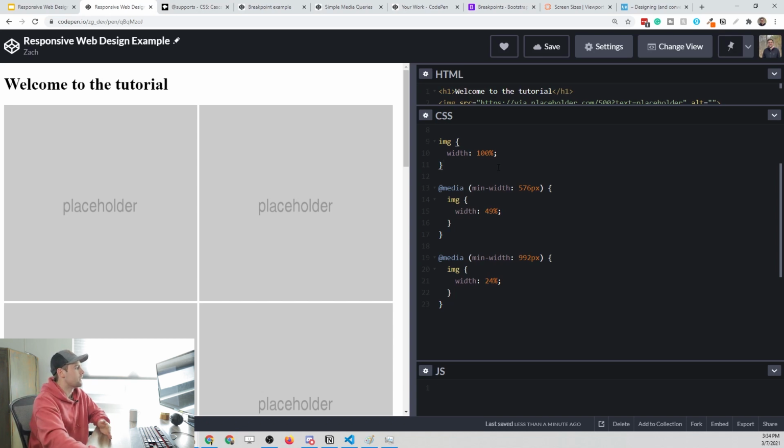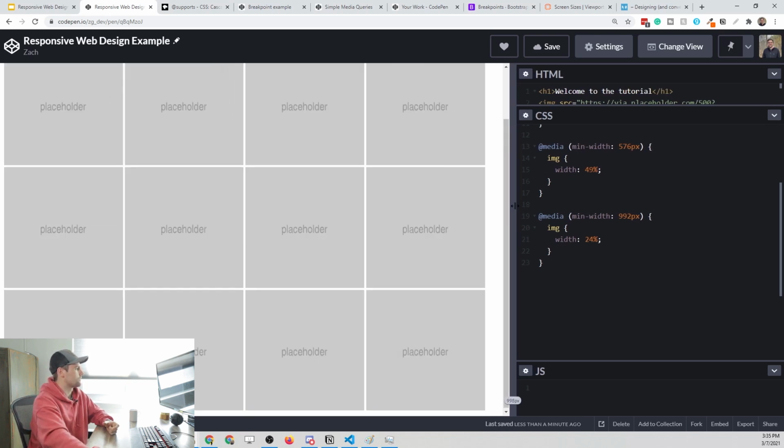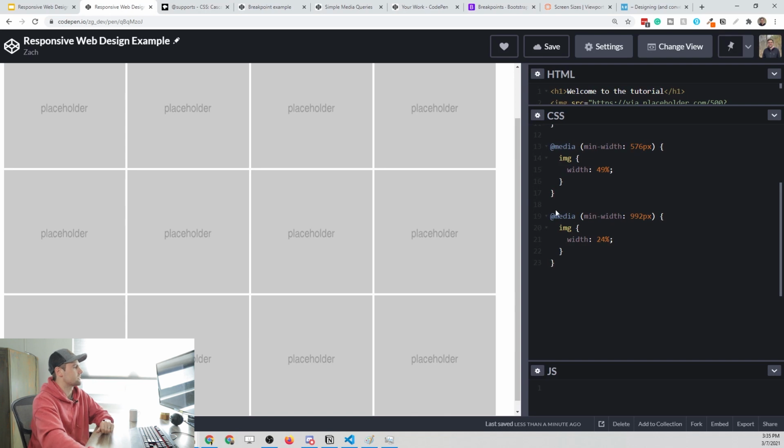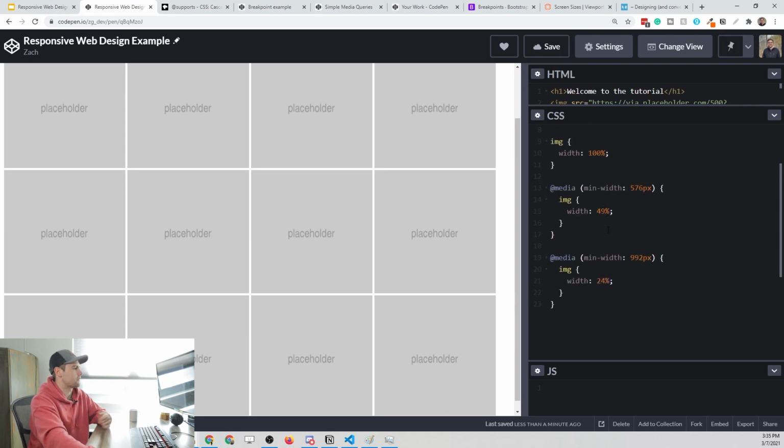Now, as we come further down, you'll see the media queries, and the browser will basically say, is my total width of the viewport greater than 576 pixels? Let's go ahead and make that true. So now we're at the biggest size. And as the browser's reading this, it says, okay, yeah, it is bigger than 576. So let's go ahead and apply this rule. So it says, all right, now images are not 100%. We're going to replace that with 49%.